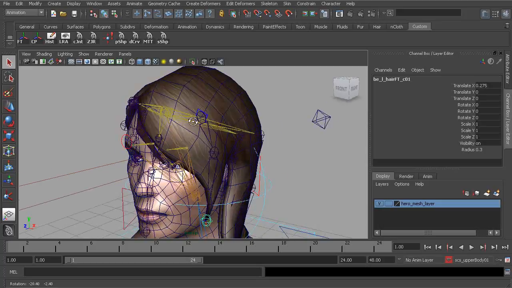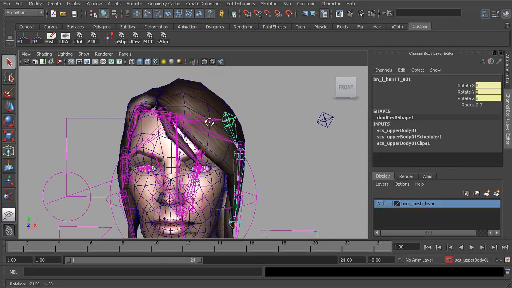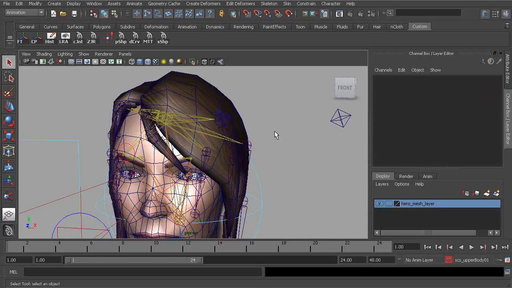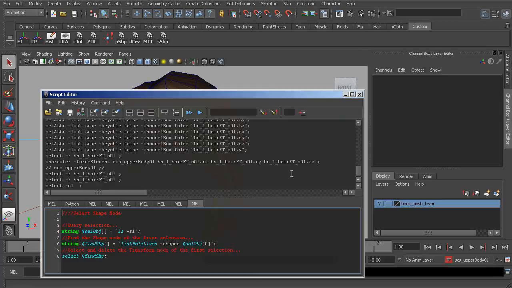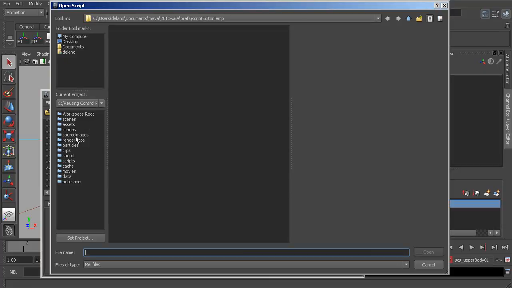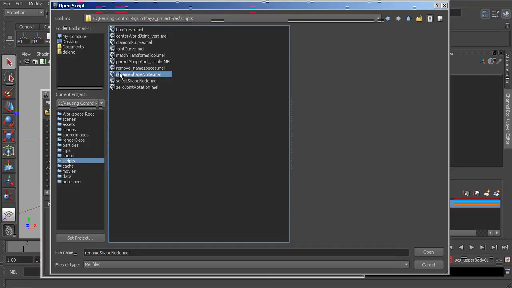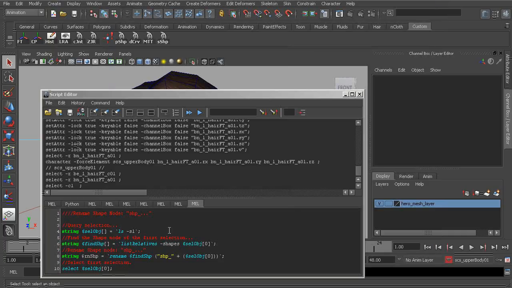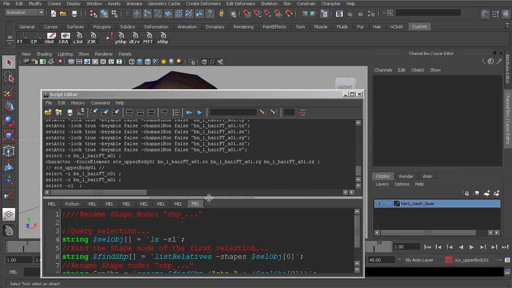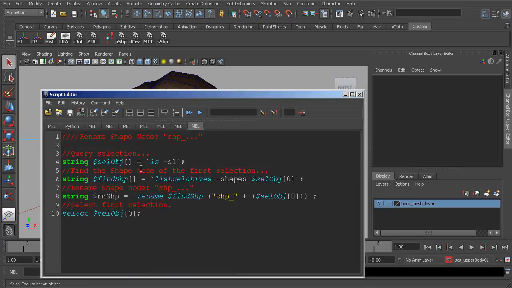Now, for renaming our shapes, what we could do is use code, and I believe I've added that to your script folder. Let's go ahead and see if we can load that in. Here we are, rename shape node. So if you'd like to, feel free to add this. I'll choose open. What this does, just to take a look at this, is it's going to rename your shape node to the name of your selection with a prefix of SHP.